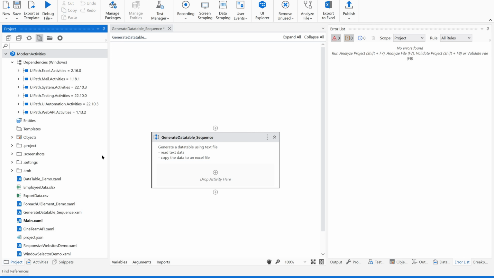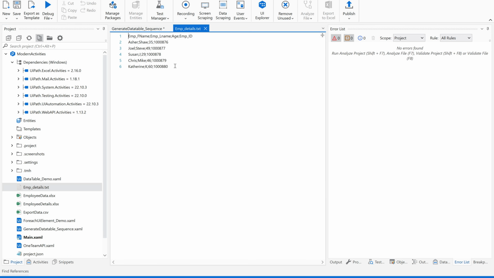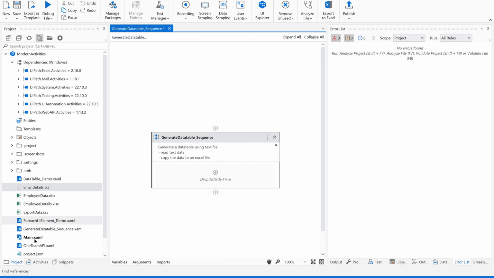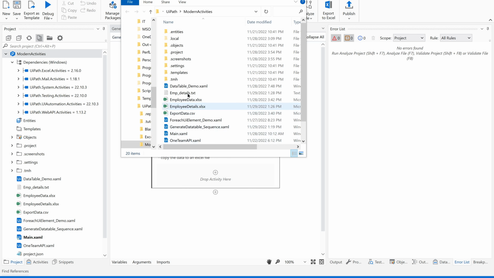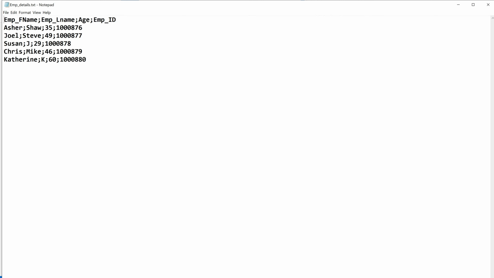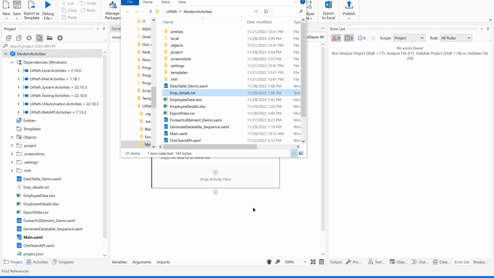For that, I'm having a text file with structured data. Let me show you that. So this is my text file. Let me open this in normal text. Here you can see emp_fname, emp_lname, age, emp_id, and then coming to the next line, the data, next line, data. So you could see this is in a particular structured format, right? It is separated with a new line for each row, and it is separated with a semicolon for each value. So this is nothing but a structured file. It is following a format. Structured data.